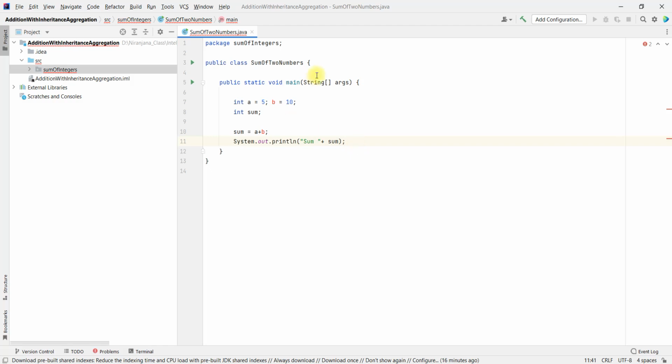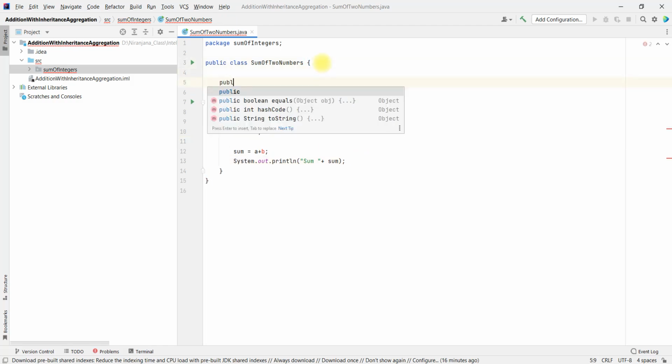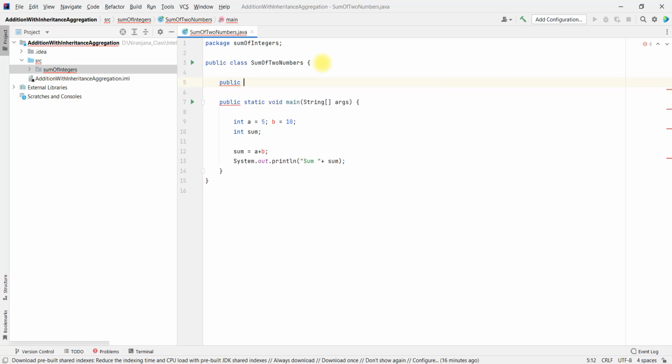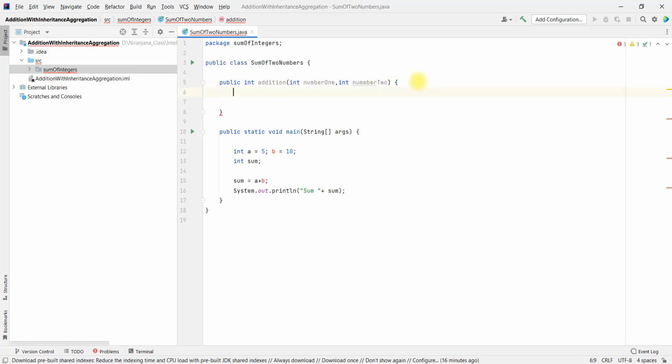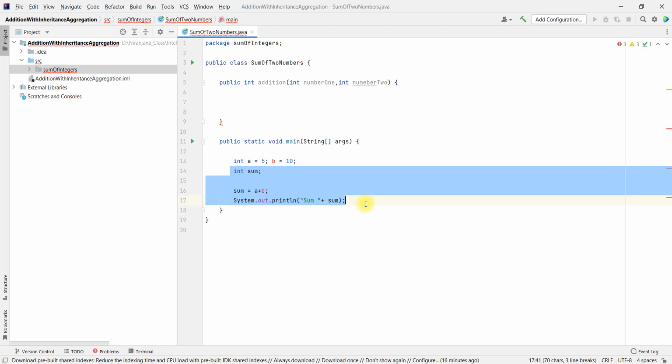So let's say I want to put it in a method. I'm creating a method here, public, so I'll return it to the main method. I'm giving it as public int addition, and always have the habit of passing parameters. So I'm giving int number 1, and one more variable int number 2. This is for reusability.